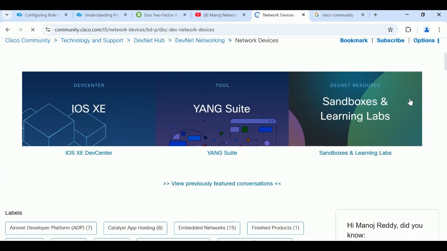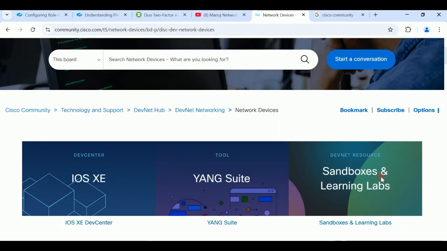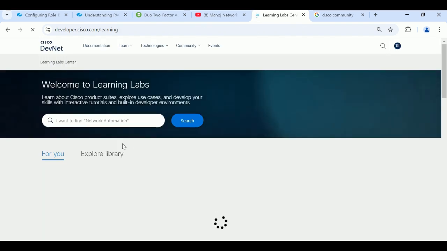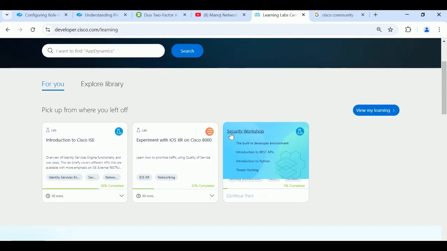Yes. Here you can see DevNet sandboxes and learning labs. If you have time, you can even look into this DevNet Center also. There are so many things here. I'll just explain about the sandbox and the learning labs. If you go inside, here we have practice sessions available. So welcome to the learning labs. What would you like to learn here?